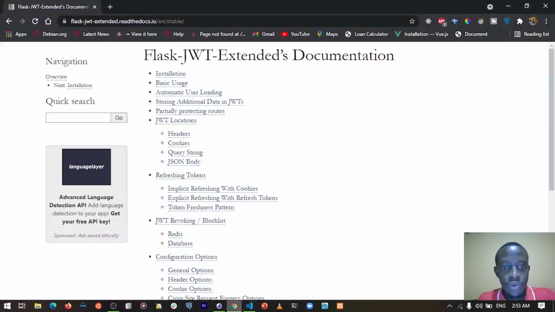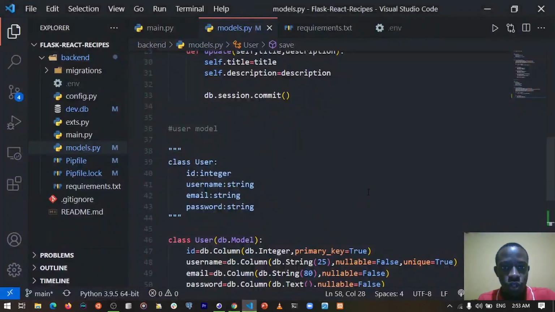Right here in my Chrome, I have the Flask-JWT-Extended documentation. This is the package that you're going to be using to implement things like JWT authentication. JWT authentication is the mechanism we're going to use to authenticate our users on our front end, as you're going to see. So to get started, I'm going to head back to Visual Studio Code and check if we have Flask-JWT-Extended installed.